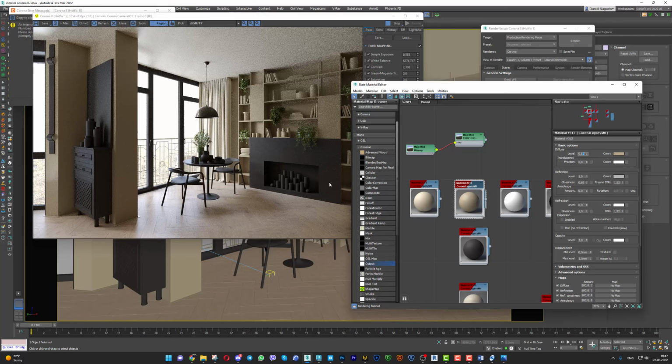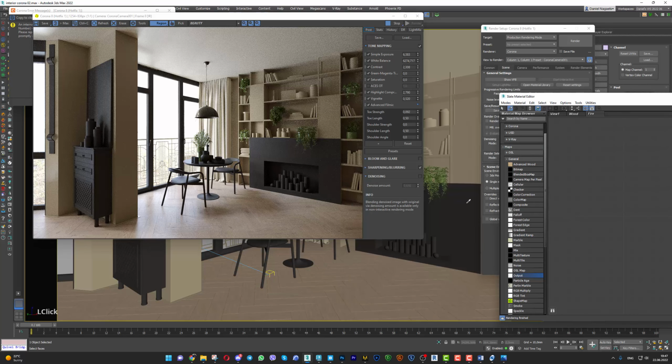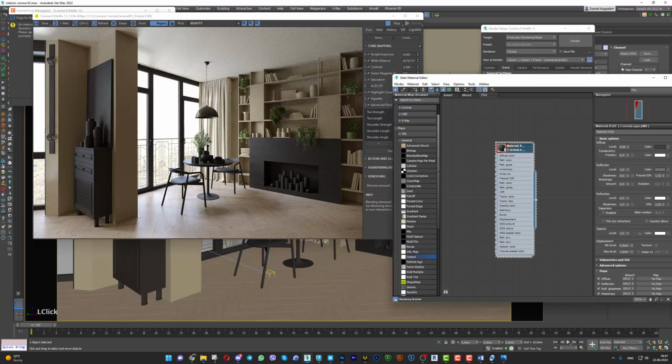Yeah, let's go next. Of course here we have a lot of small objects, but first of all I would like to work with a big object. For example, this fireplace. I will take this shader from it. I will copy it the same as with the wooden element.